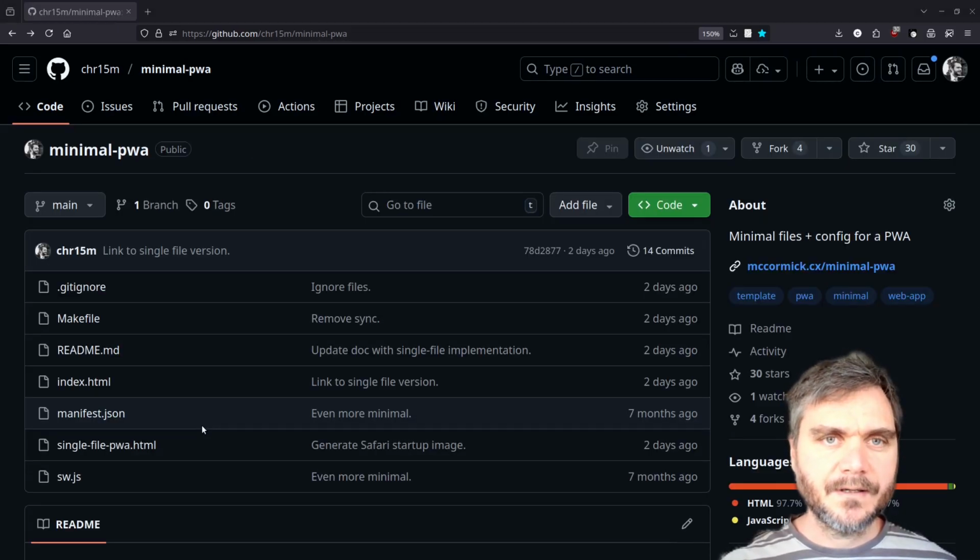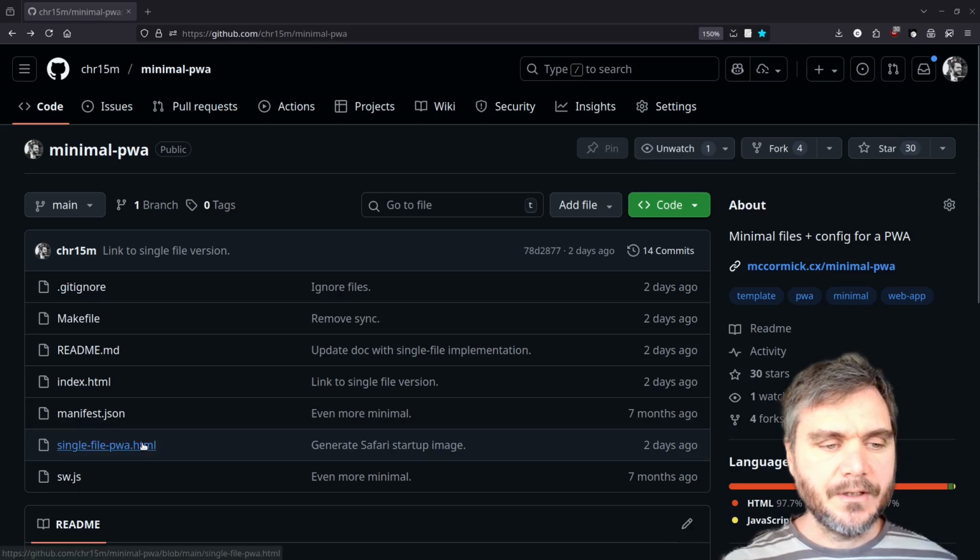Well, since then, I discovered something that I think is pretty exciting, which is that you can actually create a single file PWA. You don't need the manifest or the service worker. And in my testing, this works on Chrome, Firefox, and on Safari.